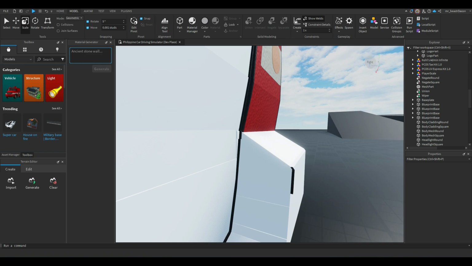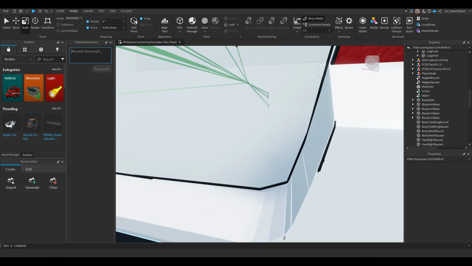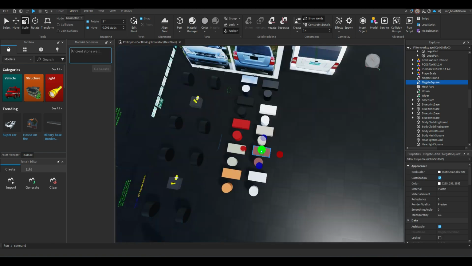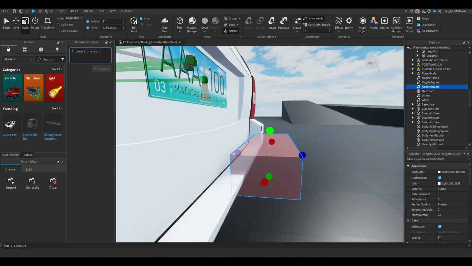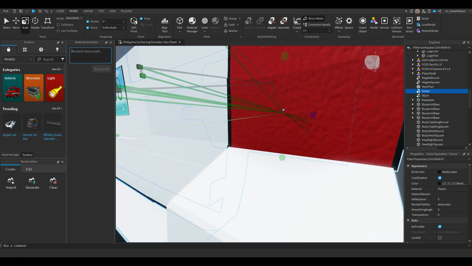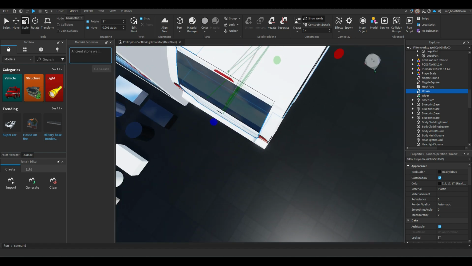Let's double check to see if there are any trim that's overlapping just like this one. To fix that, all you gotta do is just grab a negate square, duplicate that from the development kit. Scale it to where the trim overlaps and then unite them once again. There we go. As you can see, the overlapping trim here is gone.